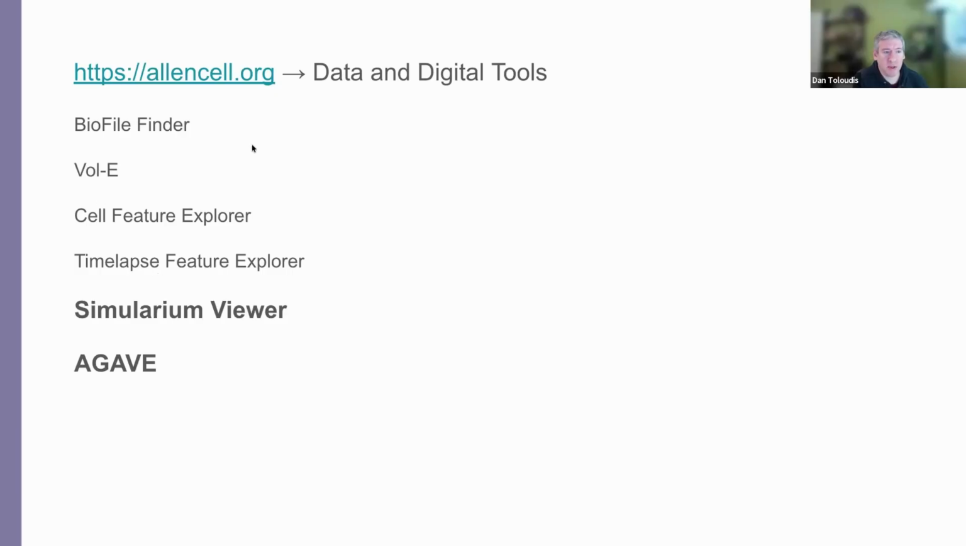All of the tools that we're talking about today, you can get to via just going straight to allencell.org. At the very top of the screen at that website, there's a data and digital tools menu, and it has links to, I believe, all of these.